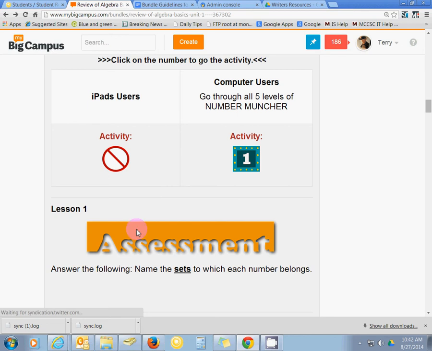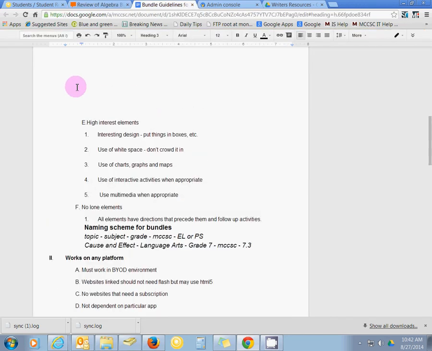And so the other thing we've said in our design is that we want high interest elements. We want lots of white space so that it's not all pushed together with small print. Use of charts and graphs and maps, and you've seen that so far in this particular bundle. Interactive activities, which we just saw, and multimedia when appropriate.